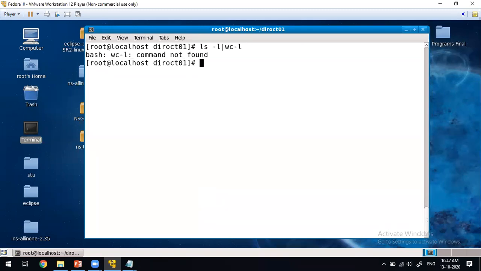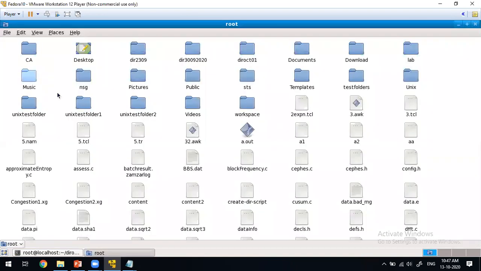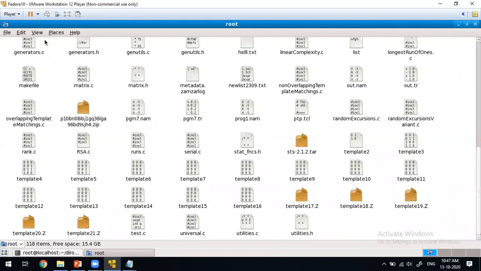wc -l. See, ls -l pipe symbol wc -l gives the output 32. What is that 32? 32 files are there inside this folder. Which folder? The root home folder. 32 files are there.